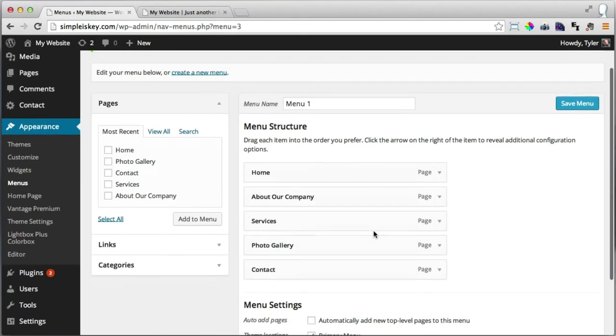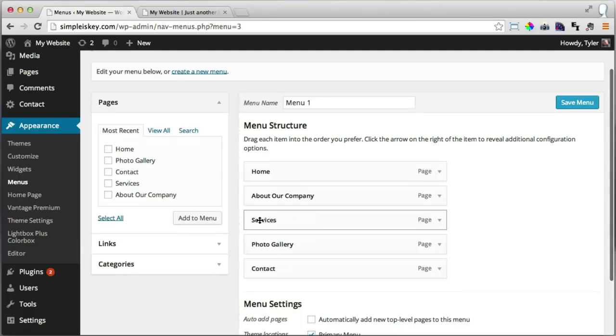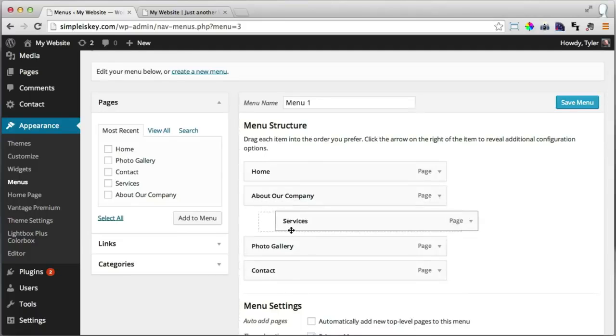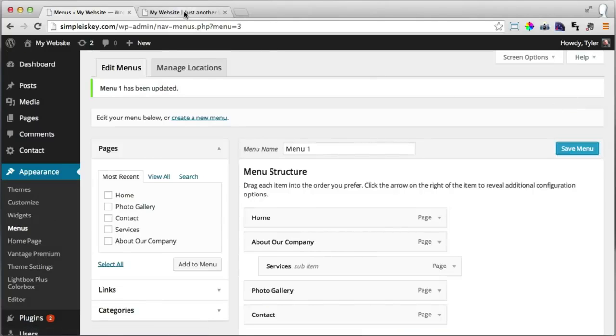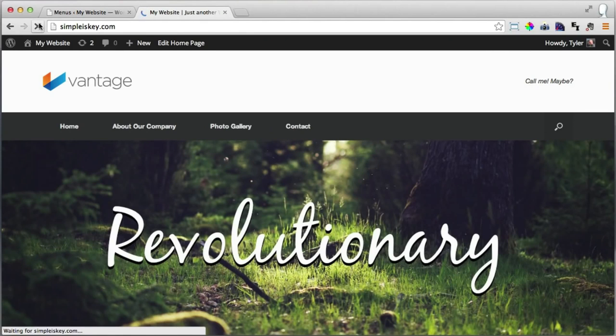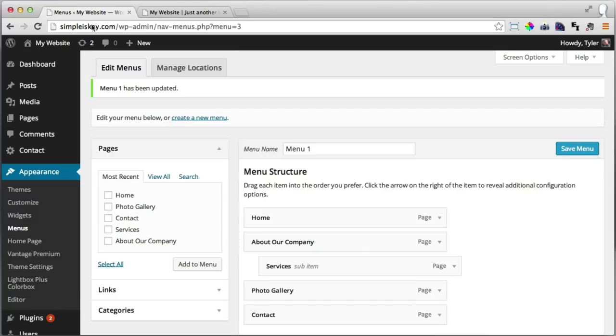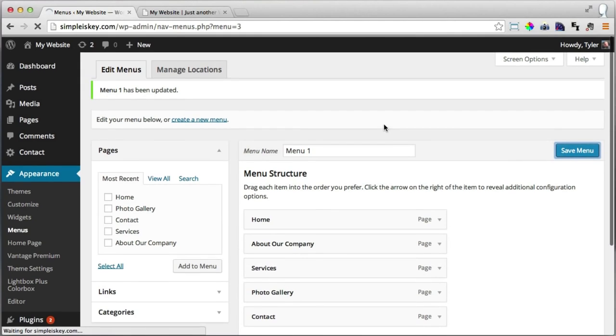Another cool thing that you can do is take this services and drag it to the right and indent it. Then press save menu, and that will make a sub navigation. You hover over it and services goes under it. That's pretty cool if you have a lot of pages. You can have different photo galleries. You hover over photo gallery and you have our work, testimonials, etc. But since we're not doing that, we can just drag it back and press save menu.